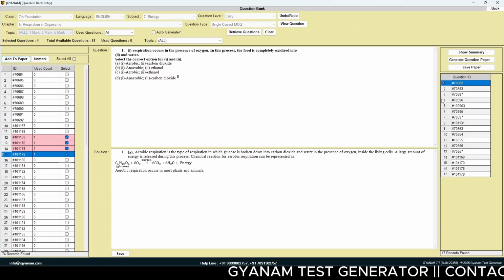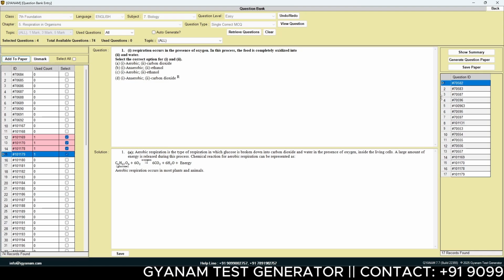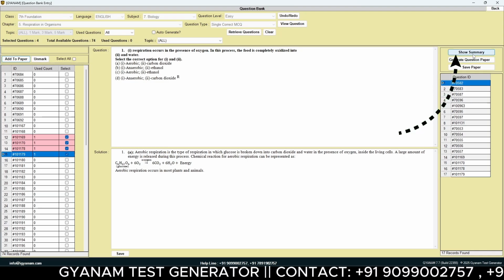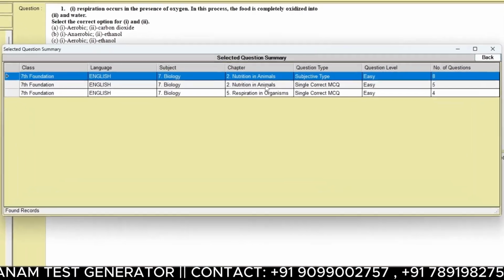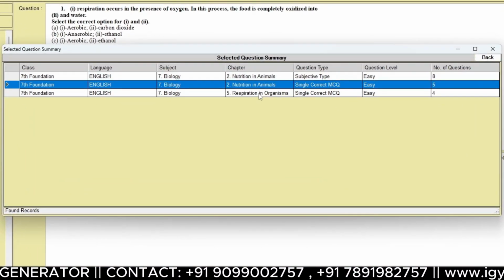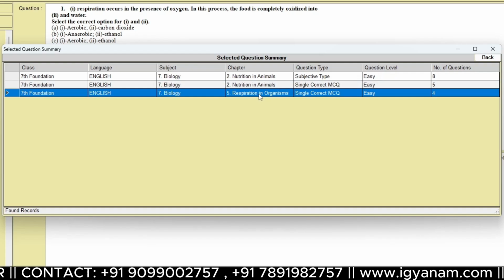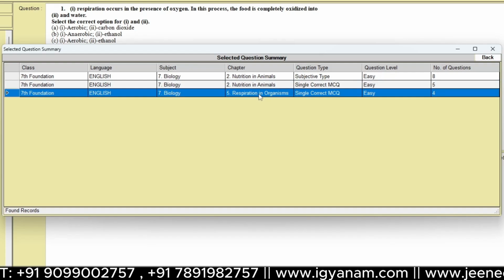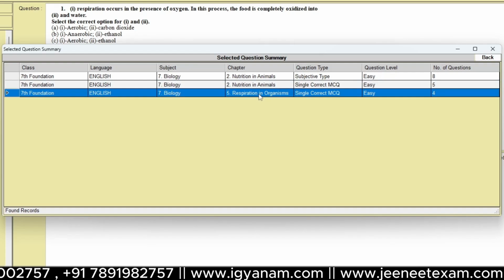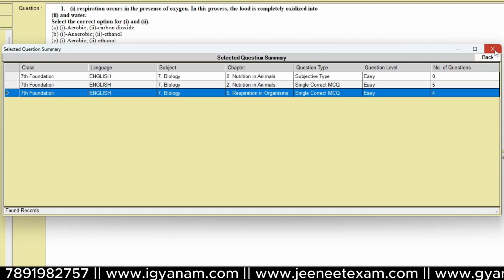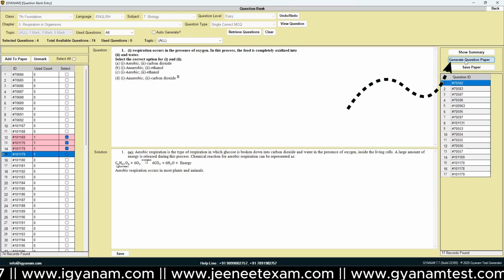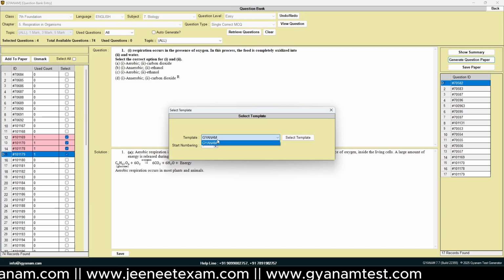Now sometimes we will have 5 to 10 chapters to generate a single test. For that we have this show summary option. When you click on show summary, it will show you everything: from which chapter, how many questions you have added. So when you have a higher number of chapters, this option will help you to cross check everything. Now to generate, just click on generate question paper and you have to select your institute template.